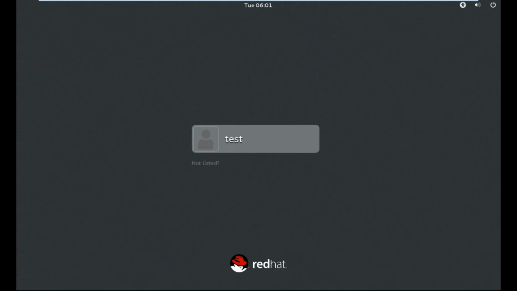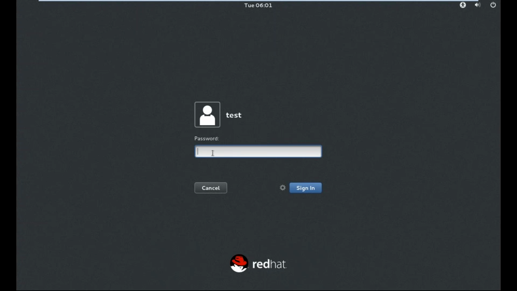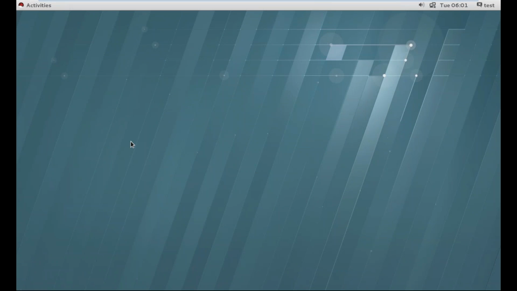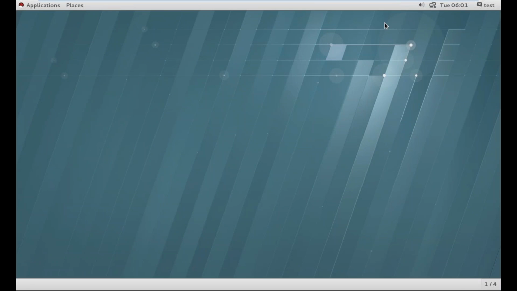It's totally up to you by which user you want to log in. If you use the test user to log in, click on it and type the password for the test user and sign in. And this is your machine to work.